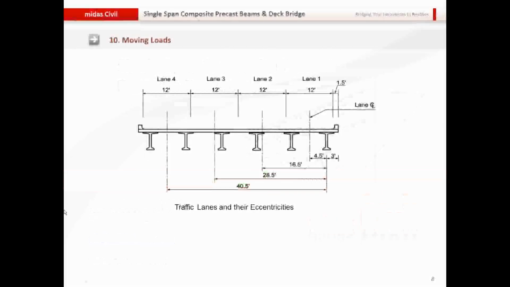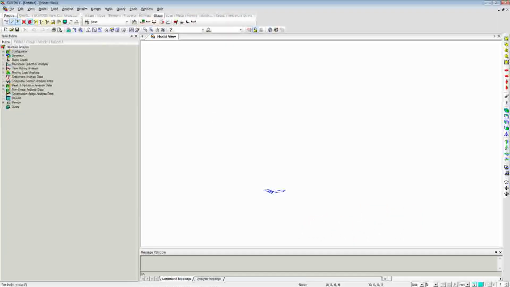Okay, let me open a new file. And then the very first thing is to change the unit. I'm going with kips and inch. And now I'm going to define the material.